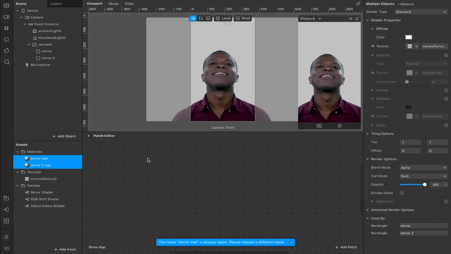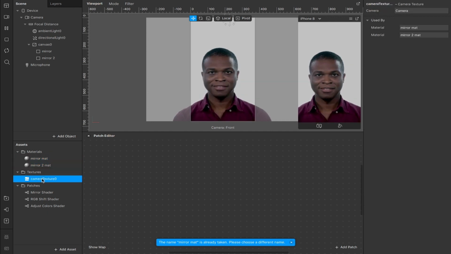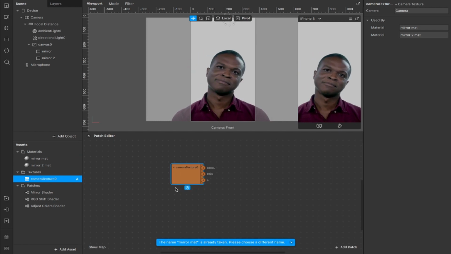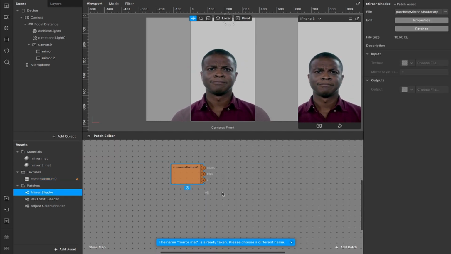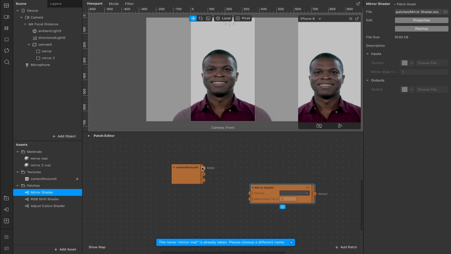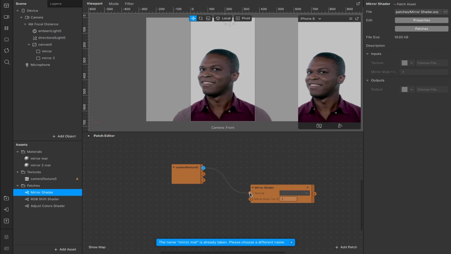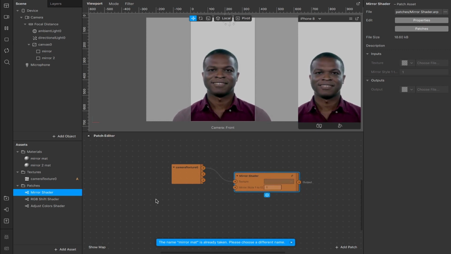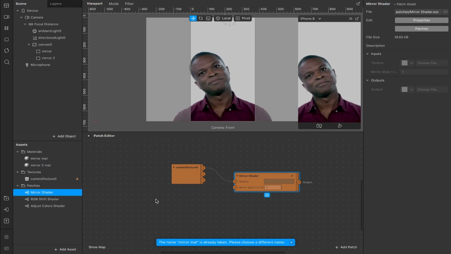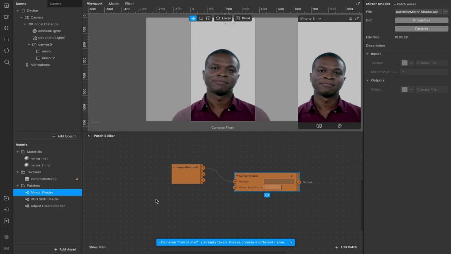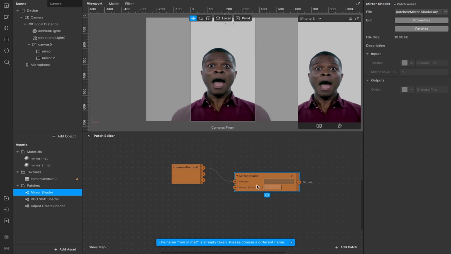Next up, we're going to add some interactions for our mirror. So if we take the camera texture here and drag it inside of the patch editor, and also take this mirror shader and drag it in as well, we can connect this RGBA output here to the texture input of our mirror shader. And we're going to be using a screen pan, so that when the user swipes their finger left or right across the screen, it will cycle through each of the mirror styles that we have available.